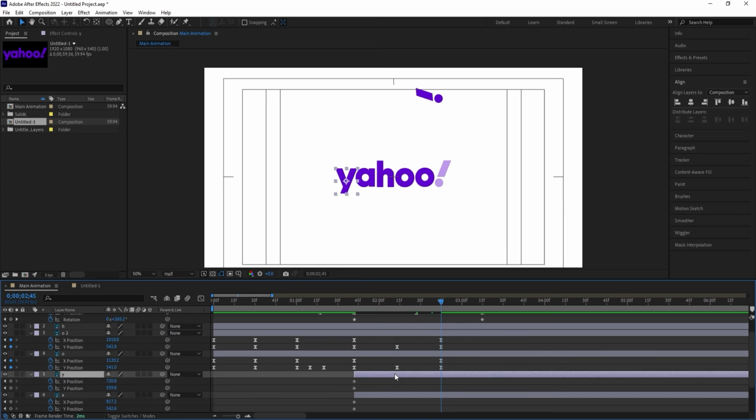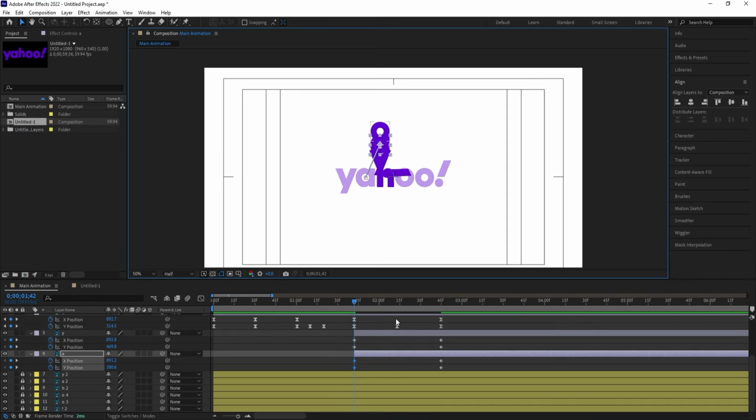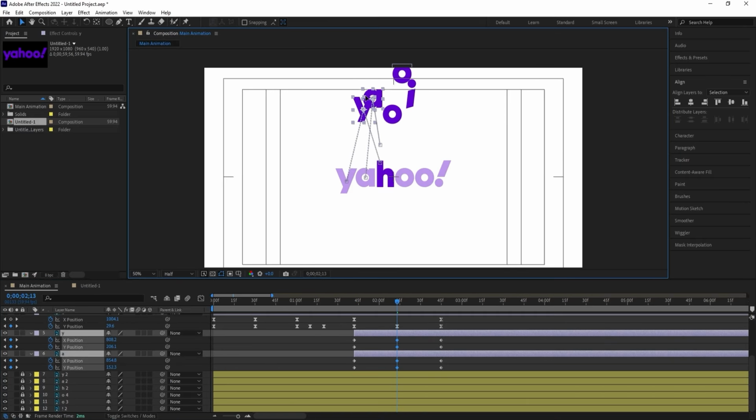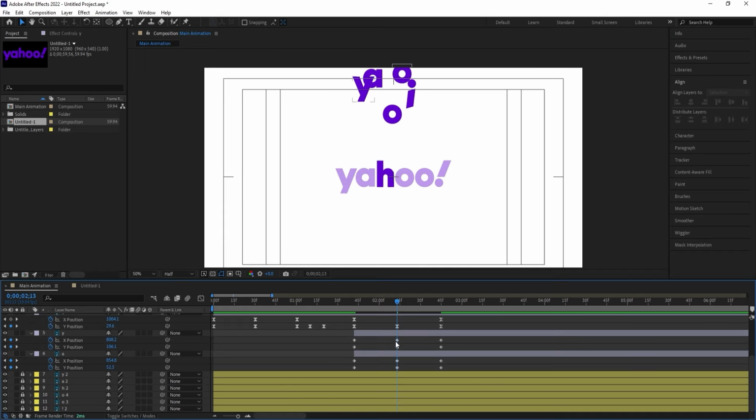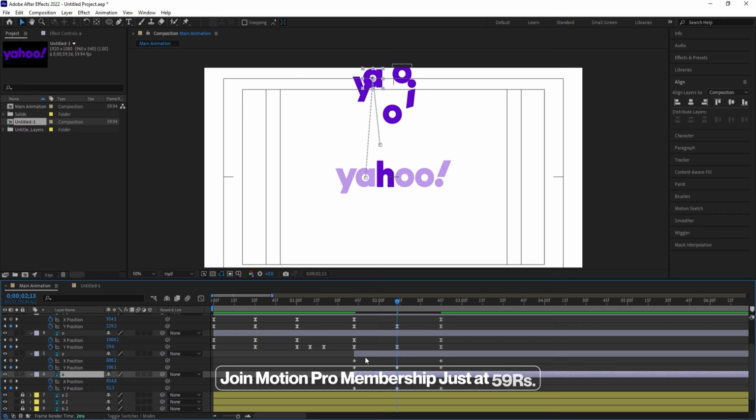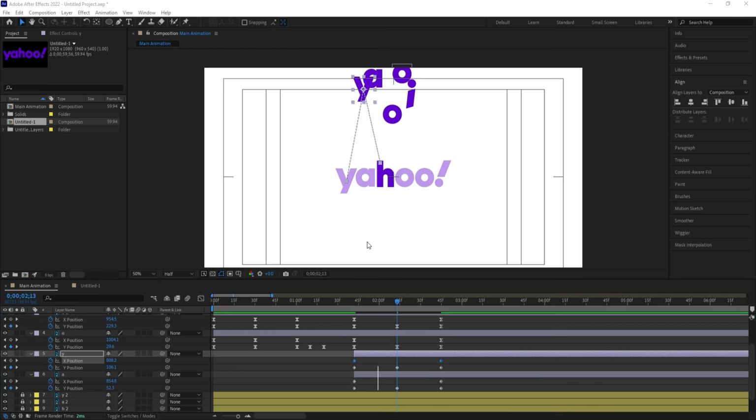Similarly for this Y and A, at this point create one keyframe at X and one keyframe at Y, and at this point I want this Y to be over here and this A to be over here. Okay, then go over here. At this point let's change the Y and A position over here, and we don't need the X position keyframes. Okay, we can select those X position keyframes, and we will hit F9 on that.